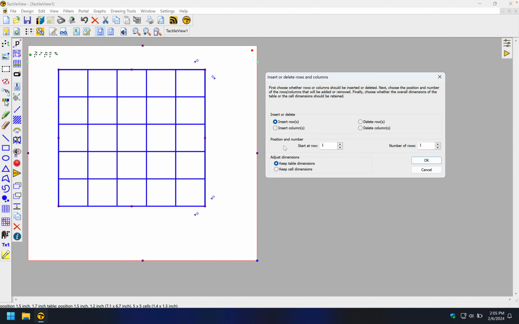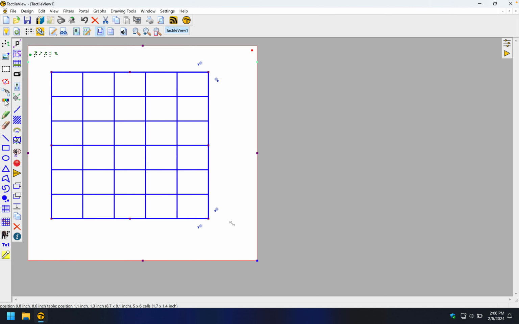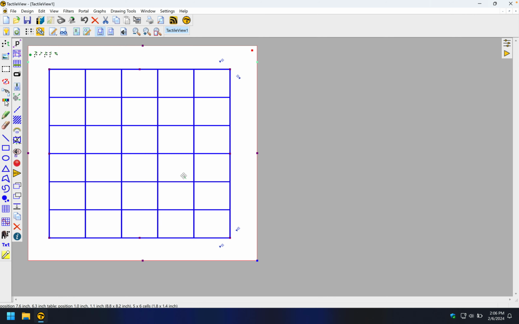On the other side of that, if you need to keep your cells all the same size, but you have some more paper space, you could choose to keep cell dimensions, and then you'll see that your table will get larger when you add an extra cell, and whether that again be a column or a row. So pretty simple little tool, really. You just kind of create a table. This is a great way to create any sort of table, really, but it's very simple. It's very easy to use.